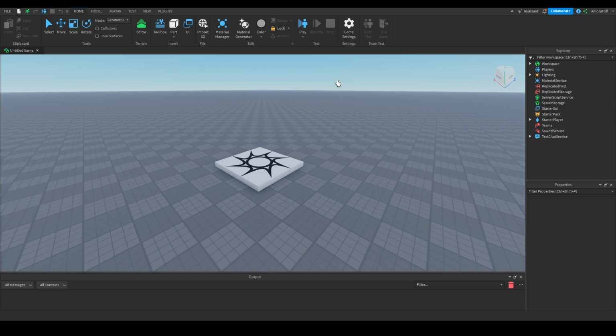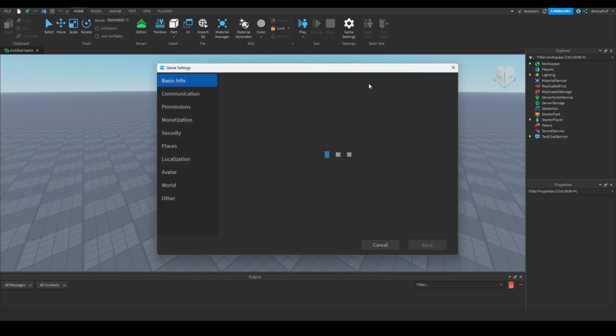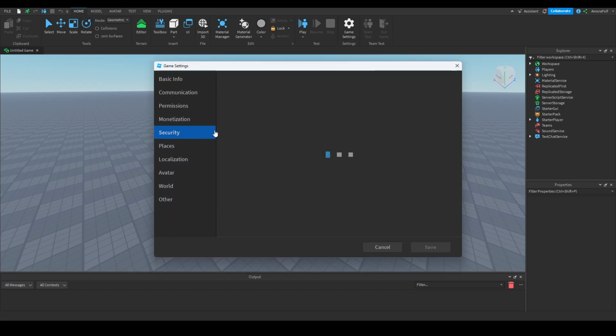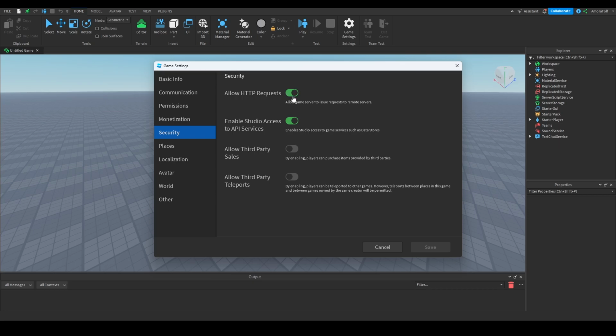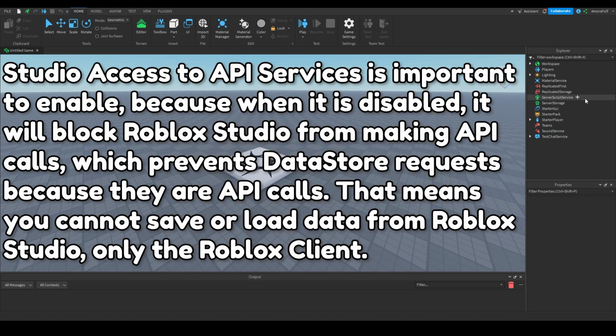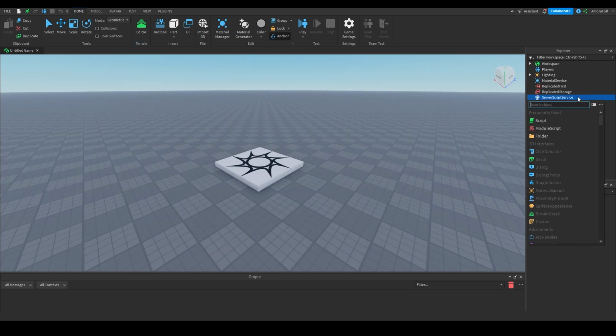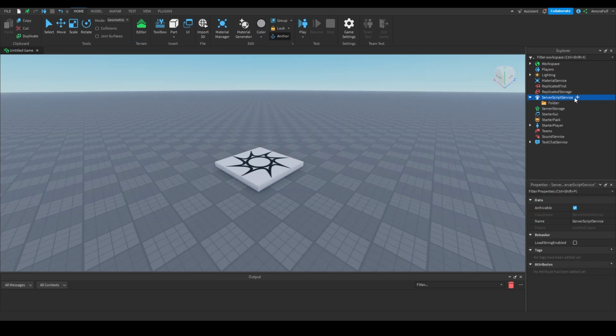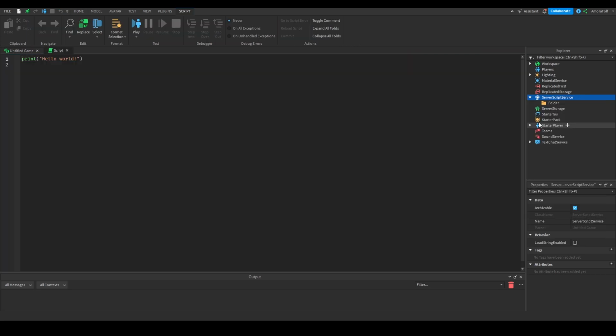Now, the first thing you need to do, absolutely, is come up to the game settings in the home tab up here. So click on game settings, you're going to go to security. I have HTTP requests turned on. You don't need that, you just need enable studio access to API services enabled. And then we're going to insert two things into ServerScriptService. We're going to insert a folder, and we're going to insert a script.